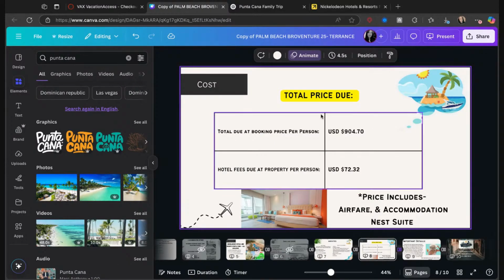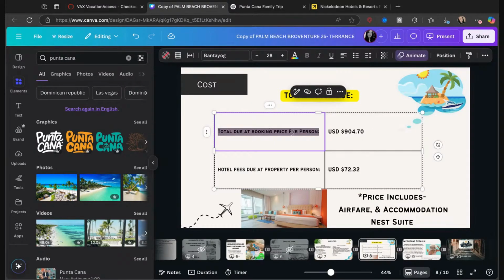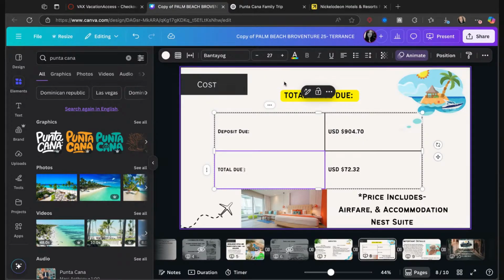And then we need to change this. I do price per person if there are multiple people going and they're all paying by themselves, but we're just going to do total. We're just going to do deposit, and then we're going to get the pricing for that, and then we're going to get the dates for that too.